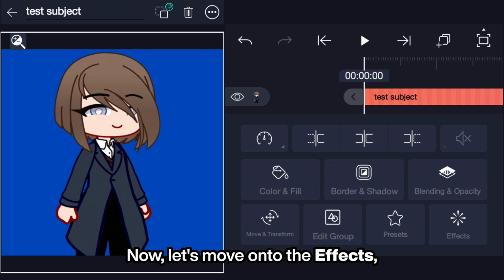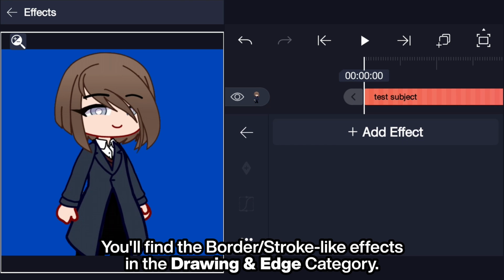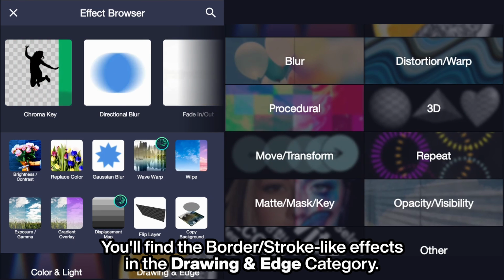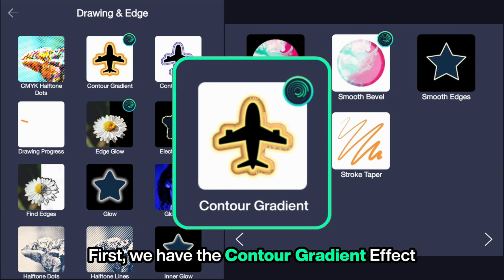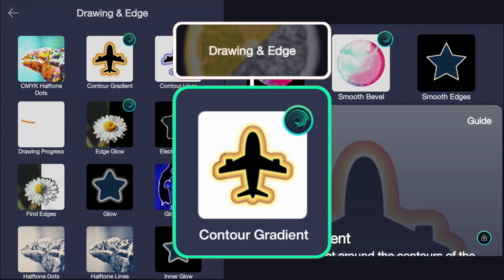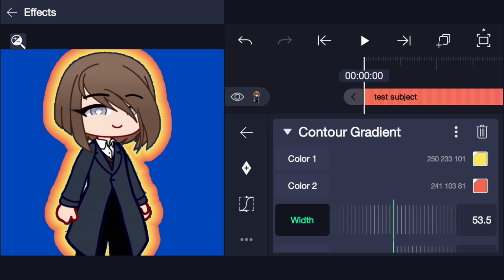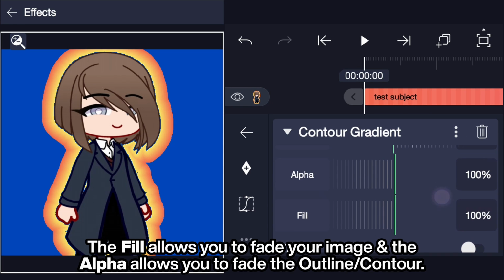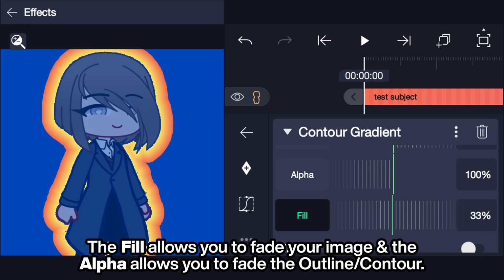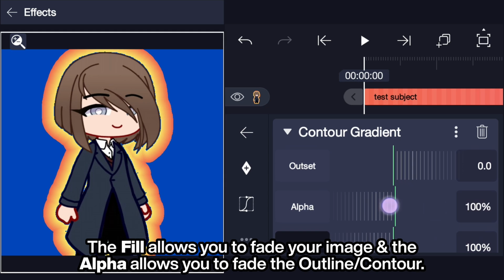Now let's move on to the effects. You'll find the border/stroke-like effects in the drawing and edge category. First, we have the contour gradient effect. The fill allows you to fade your image while the alpha allows you to fade the outline or contour.